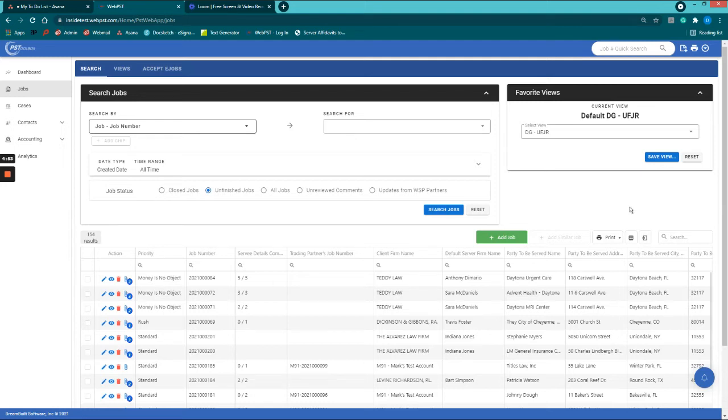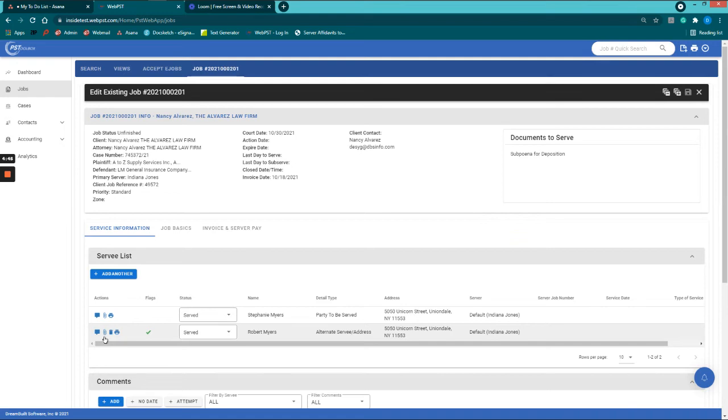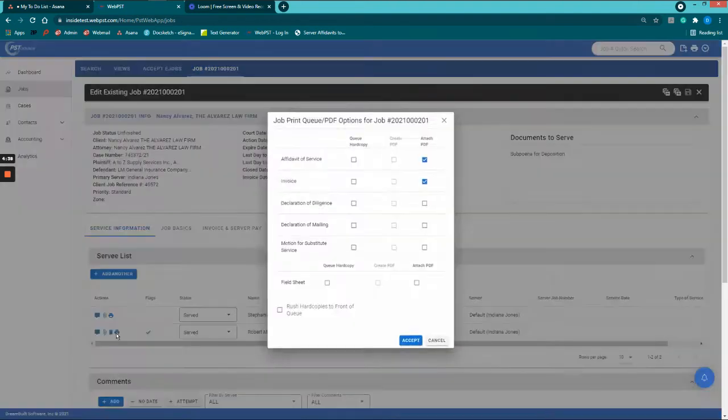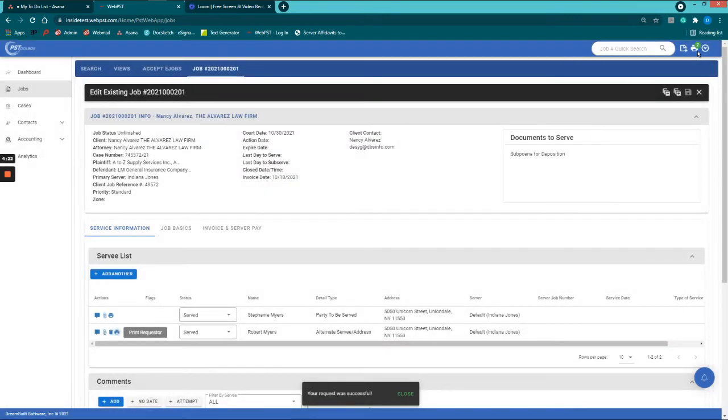So let's say we need to print the affidavit and invoice for a job. One option we have is going into the job. We will click the printer icon right here for the one that has the actual service information. And then here I'll just check QR copy for invoice. If I want to attach it to the job, I will keep this selected. For this example, I do not want to reattach it. I'll hit accept. And you see how my printer up here gives me a number of 2 because I just sent 2 items to my print queue.